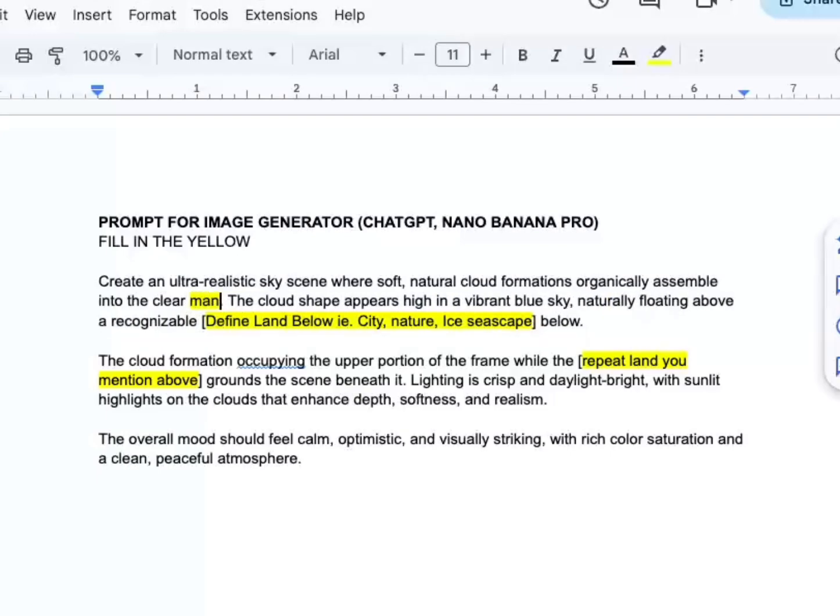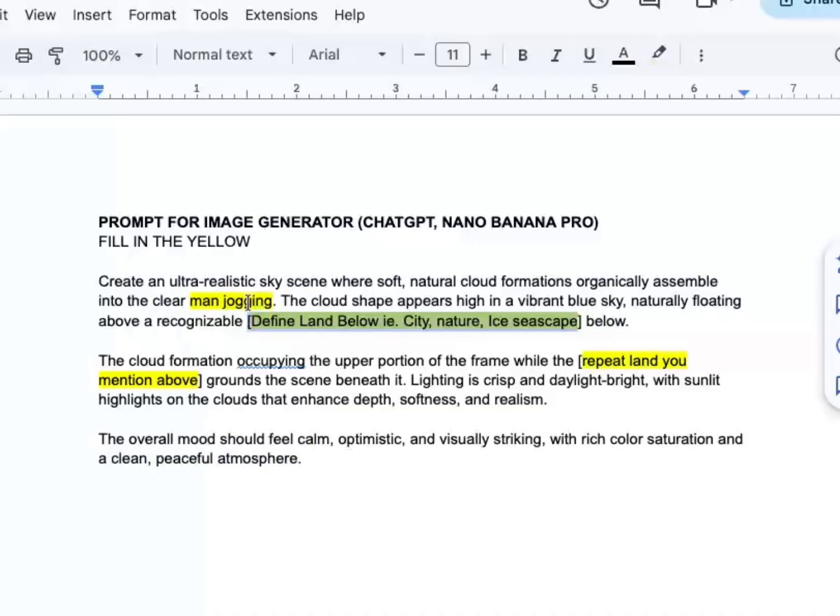A man jogging. I don't know. Let's do that. I'm just making it up right now. The next one over is what land do we want to see below the clouds? For example, do you want to see a city, or do you want to see a small town, or nature, an icy seascape? So for this one, let's just go with small town. I don't know. Let's just do small town.